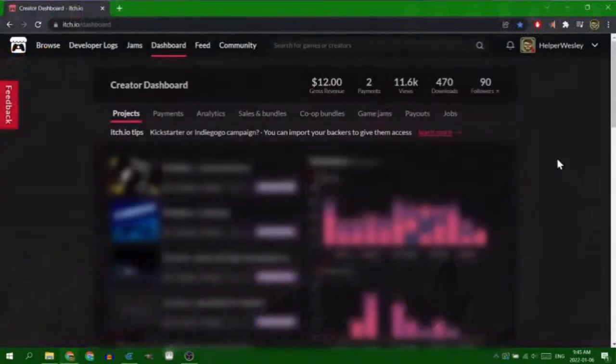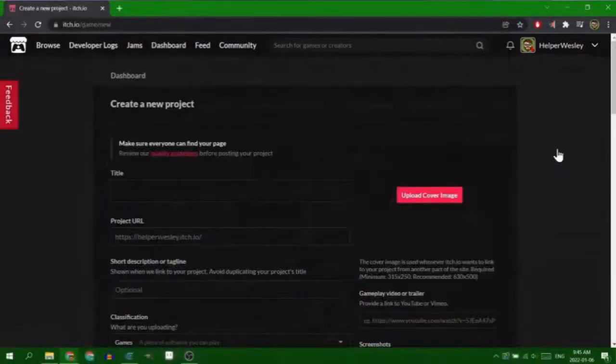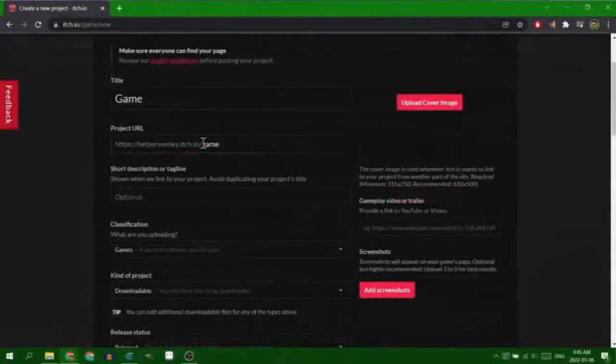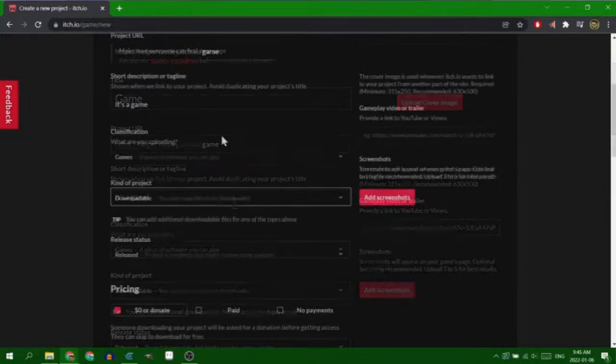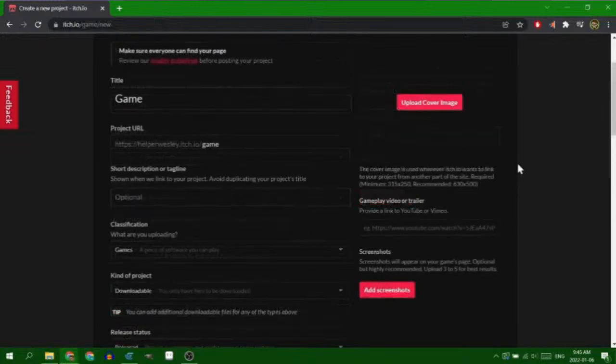So now we go to itch.io, log into your account first of course, bring down the drop-down menu, click upload new project, and then we just fill in the information. Title, game, project URL, game, short description, it's a game, what kind of project it is. I'm going to pick HTML, but you can pick this and also have downloadable versions on the same site. Don't forget to give yourself screenshots and a cover photo.